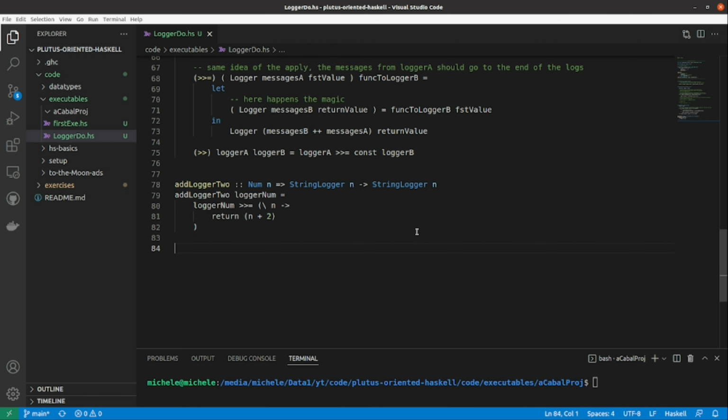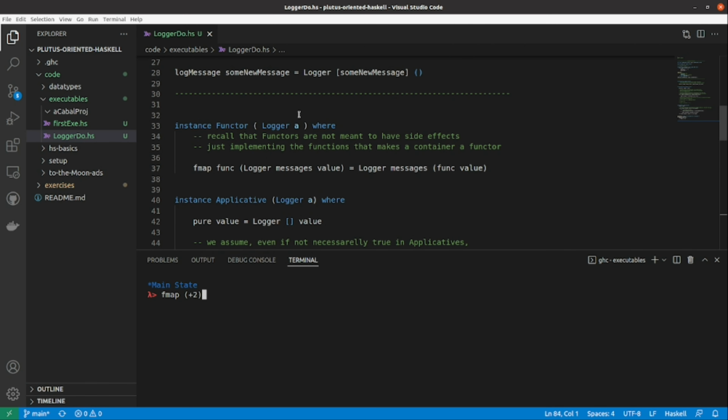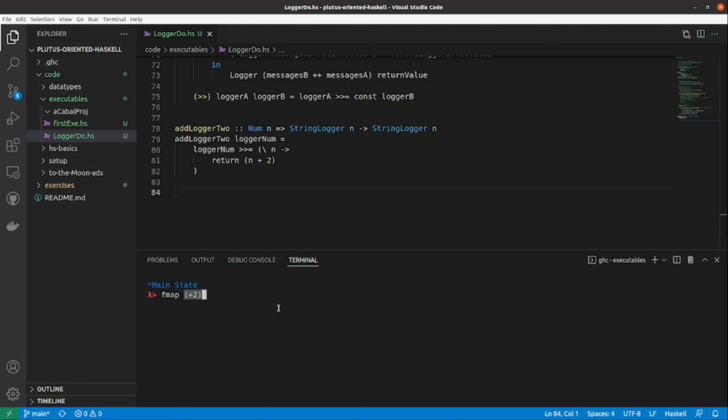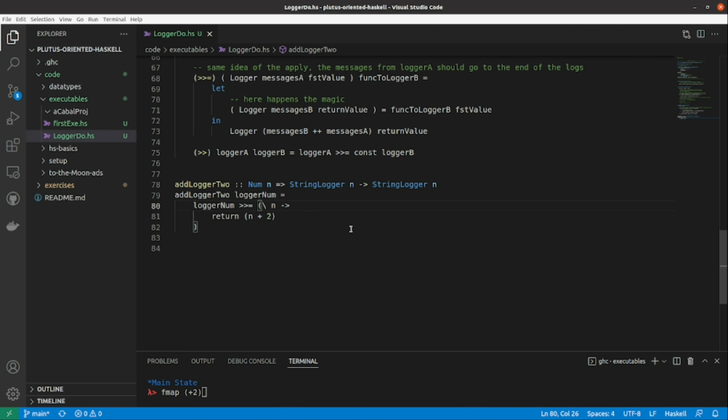In fact, we could have written the same computation using the fmap that every functor has to implement, with the function that we get by using partial function application with the plus operator. So in order to make what we are working with a bit more exciting, let's add a little side effect. In order to do so, I'm using the log message function that just creates a logger which contains the given message as input with no real value, since we are only interested in the side effect, and then sequencing it with the return value so that we keep the side effect and the value we are interested in.